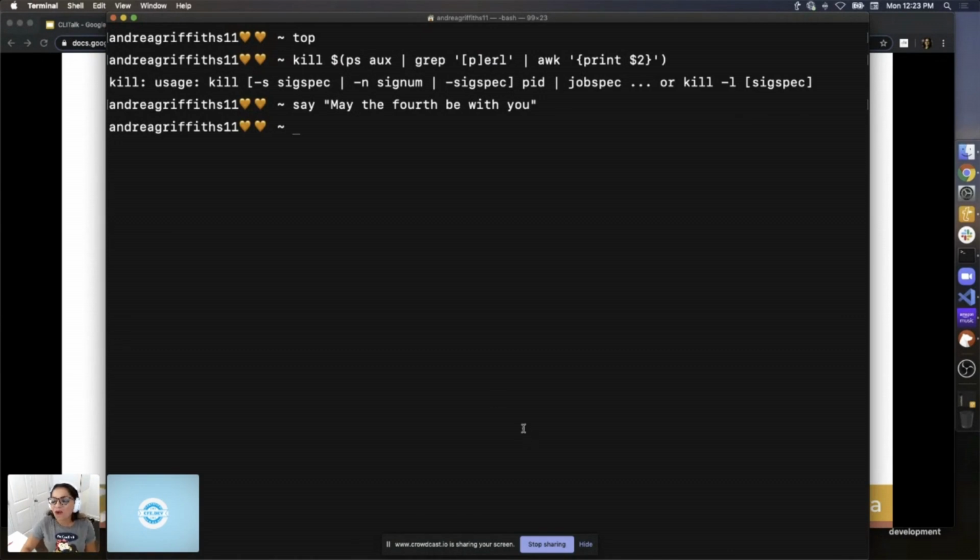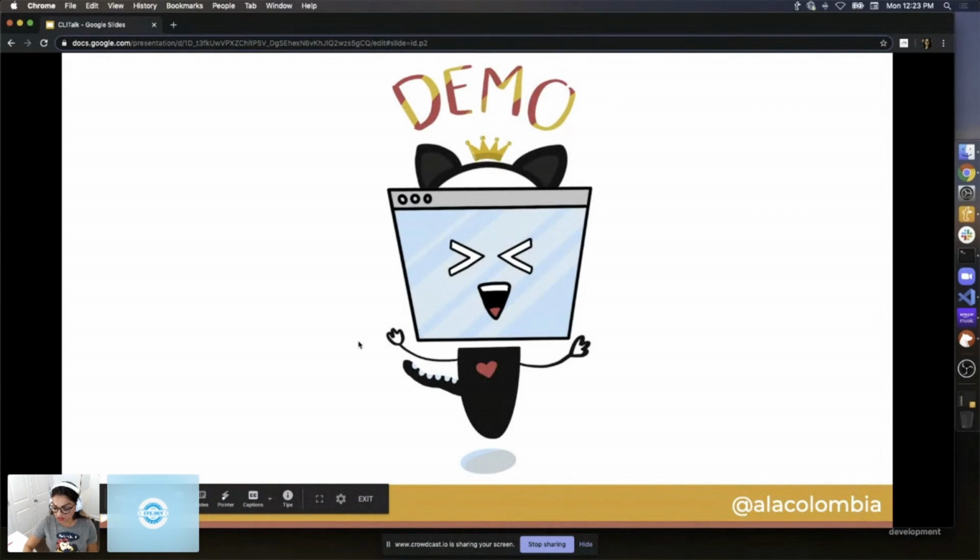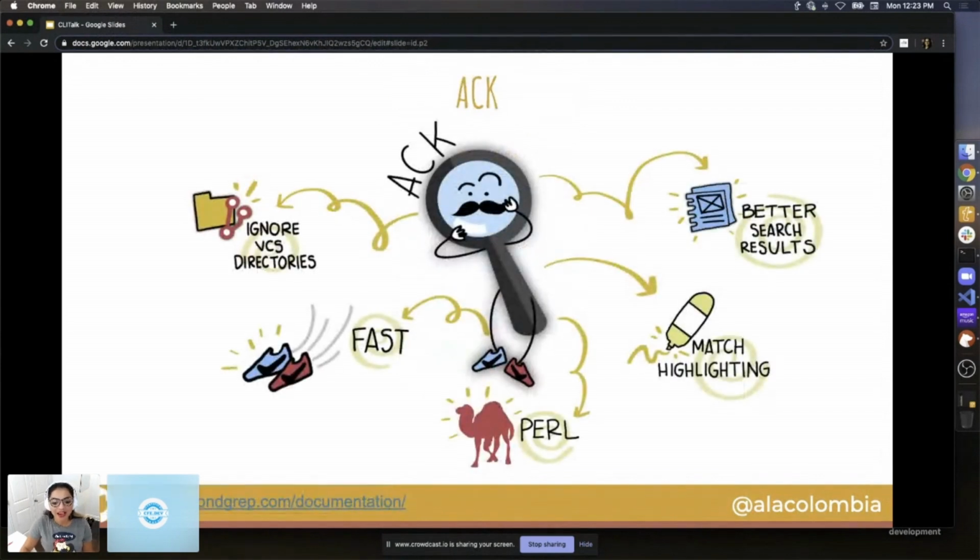So that's it for a quick look at my bash. I'm gonna go ahead and close out this terminal because I want to share with you now a tool that I just learned about a couple of months ago, and it's sort of an oldie but goodie, but it's a very active project, and the maintainers actually keep up with it. So you might have heard of it, you might have used it, but it's called ACK.